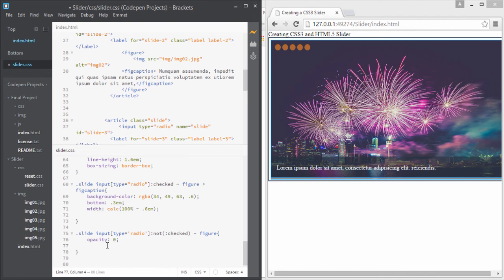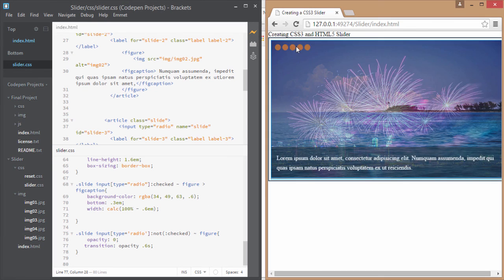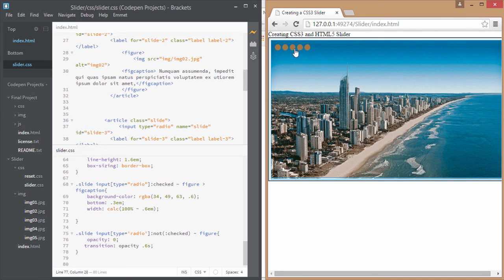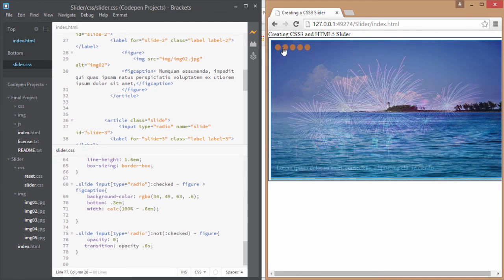Now let's apply some transition to this figure element which is not currently checked. So I'll write transition and the property which we want to transition. So I'll write opacity and then for how much time or duration, I'll write 0.6 seconds and save this. Let's see its effect in the browser. Now you can see a much smoother transition between these images.